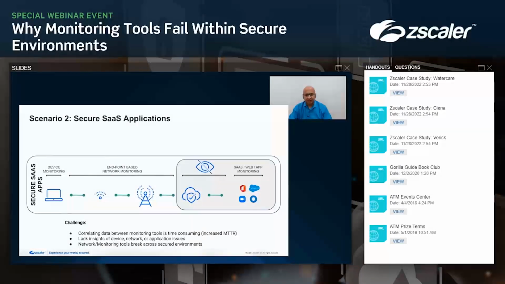Let's take a look at another scenario. In this scenario, the end user connects to their remote network, again from their home or a hotel. However, the traffic is now forwarded to a security solution which inspects the traffic and connects to that SaaS application. This is where service desk and network operations teams start to lose that end-to-end visibility again. The connection from the end device to the security solution is typically fine. However, monitoring the traffic from the security solution to the SaaS application typically breaks. And again, you're creating these blind spots.